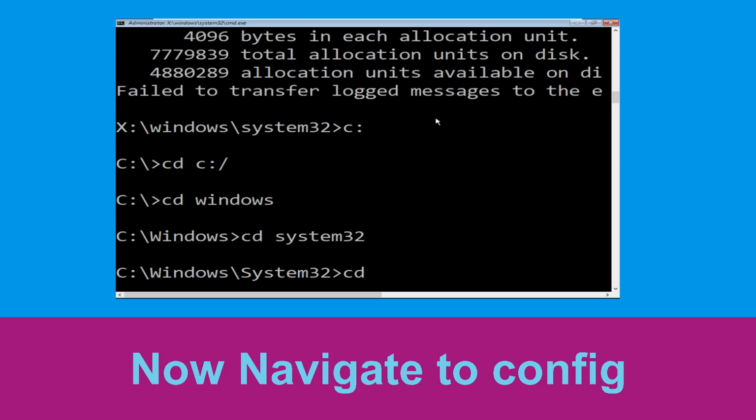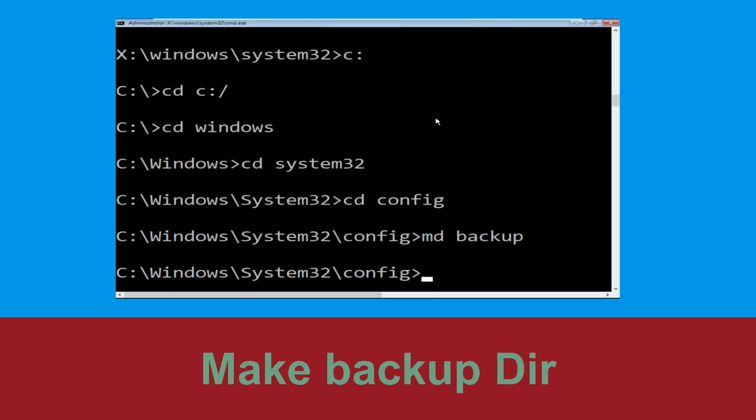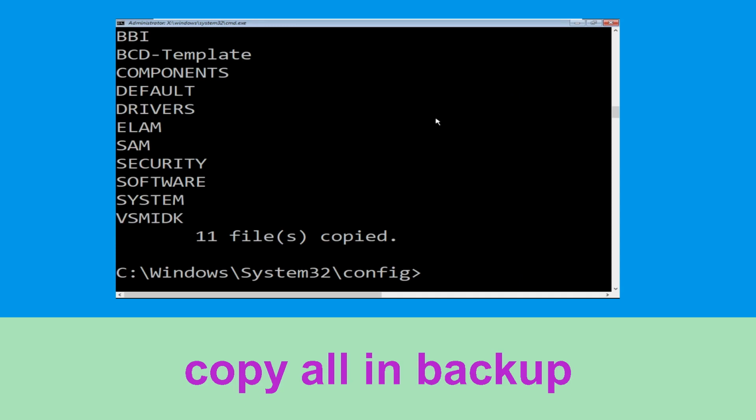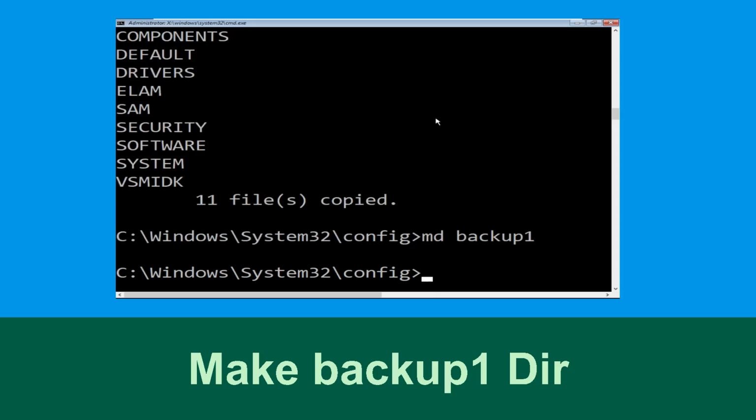Now type cd space config and hit enter. Then type md space backup and hit enter. Now type copy space *** space backup and simply hit enter to execute the command. Now type md backup1 and hit enter.